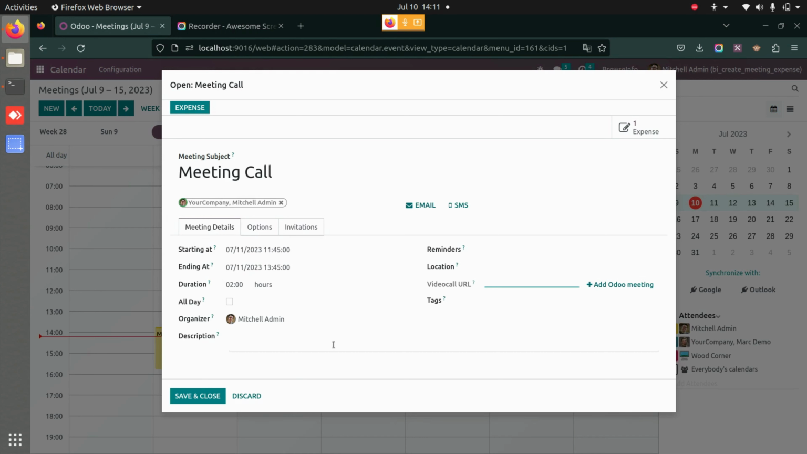So this is the overall feature of how this application works, where you can create an expense report directly from the meeting and relate it to the meeting.